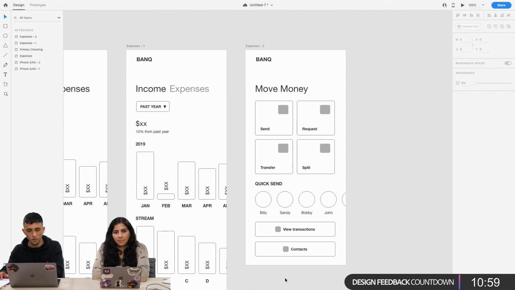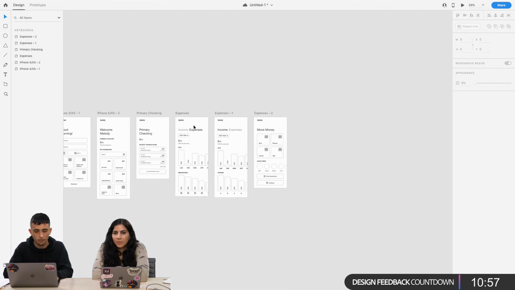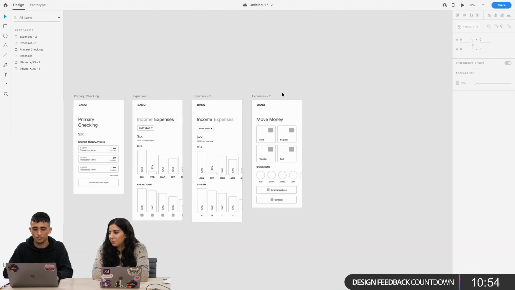Okay, so we just have, I think, 2 more. Cool. And what are the other 2 screens going to be? My cards, like credit cards. Okay. And then deposit, like deposit checks.